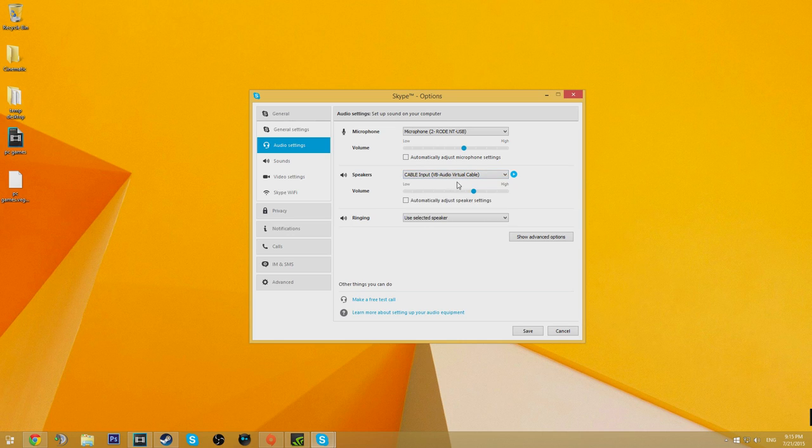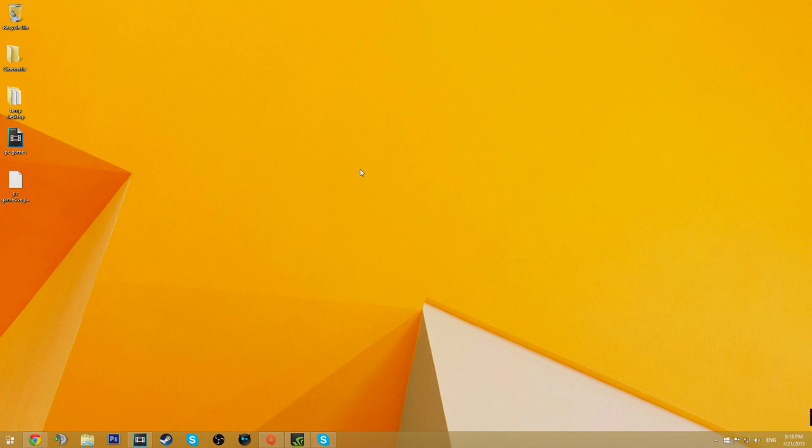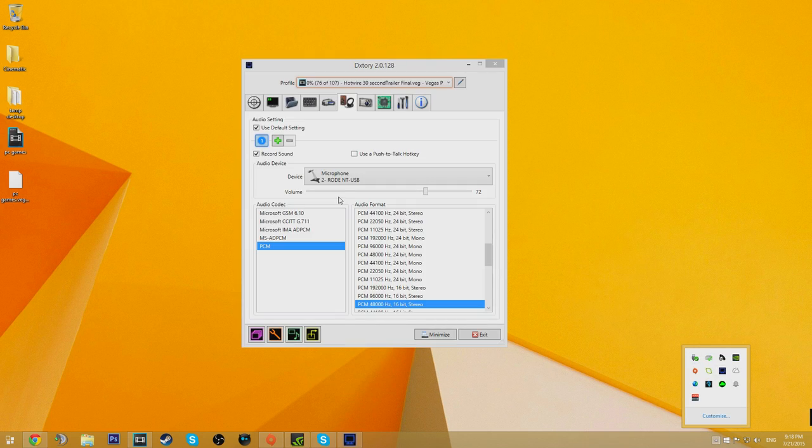And to test it's working, you can hit the little play button there and you should be able to hear the lovely Skype jingle. Beautiful. Congratulations, you've now set up separate audio lines and all we need to do is go back into DxStory and add the new audio tracks.